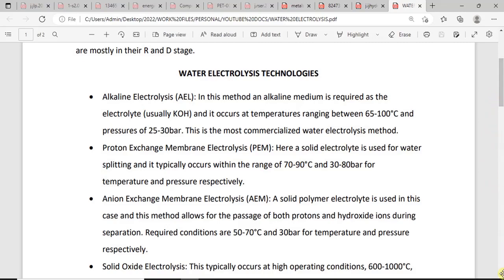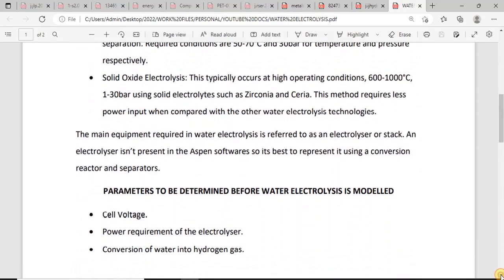For water electrolysis, the major equipment used in the process is called an electrolyzer, so the electrolysis of water takes place in an electrolyzer. You are expected to model an electrolyzer in your process modeling software, but most likely you may not have an electrolyzer in your software, so you would have to make do with other equipment embedded in the software, and that is one of the things I will be showing you in this tutorial.